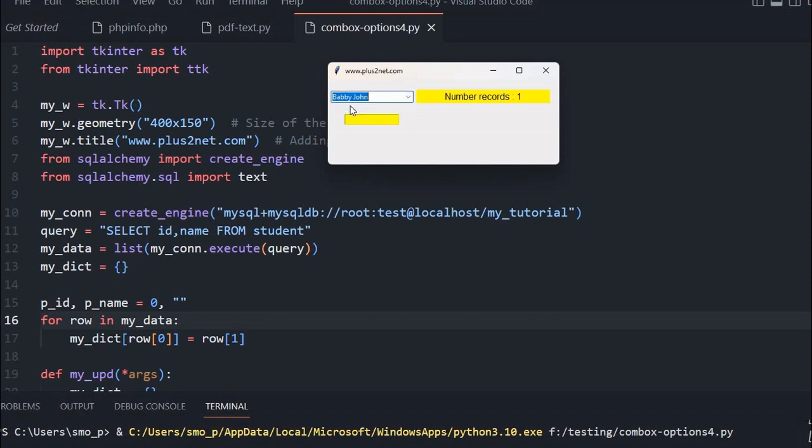So here it is. Once I select this and move out, when the focus goes out of this one, the ID of that particular record and the name is selected and it is displayed on this label. I can enter further data in my input box and proceed accordingly. We'll learn all about this.